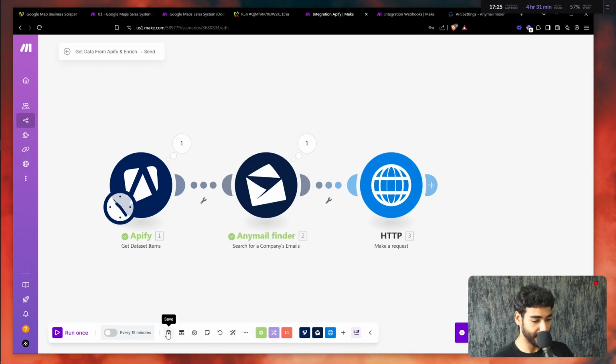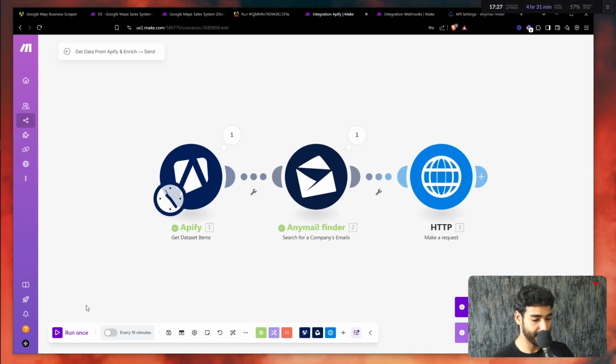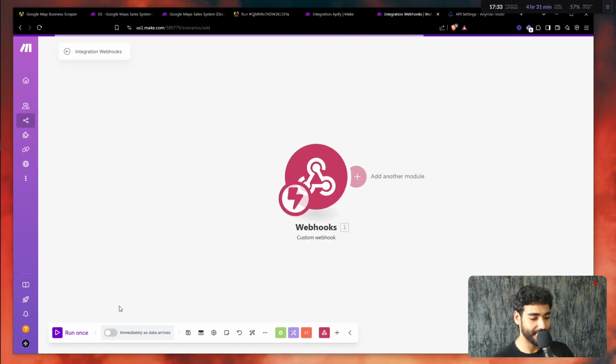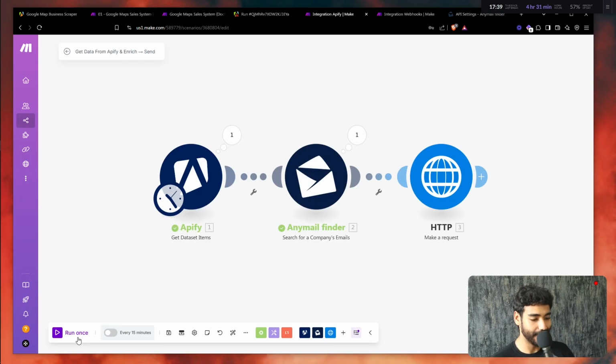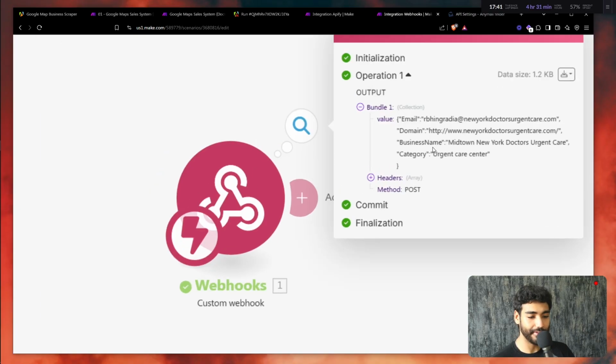Save. And then let me save this again. Auto align this. And then I'm going to show you what I'm going to receive. So I'm going to click save here. And I'm just going to run this. First, let me save this first. And I'm going to click on run once. And then I'm just going to send this, and I'm going to receive it here.